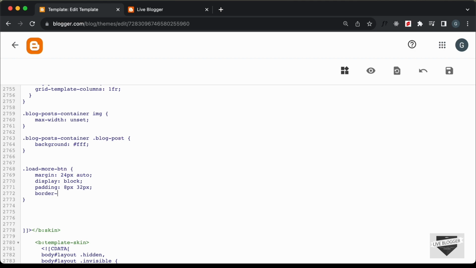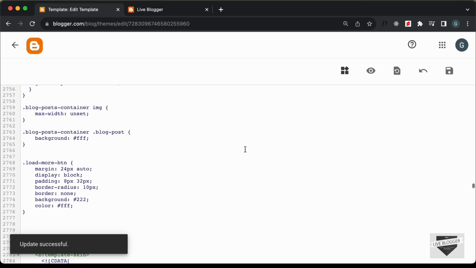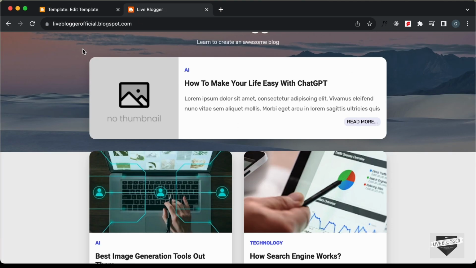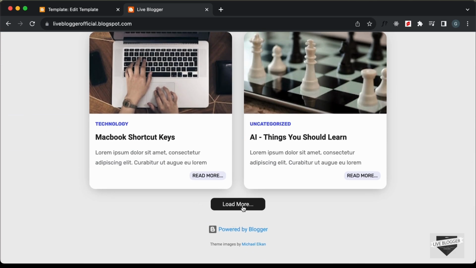And let's add rounded corners. So I'll just type border radius and let's set the value to 10 pixels. And we will set the border to none. And let's add a background color of dark gray. And let's set the color of the text to white. Right now, let's go ahead and save this and let's see whether the button is being displayed in our home page. So let's go back to our website and let's refresh this page. And now if we scroll down, here we can see that we have the load more button displayed.